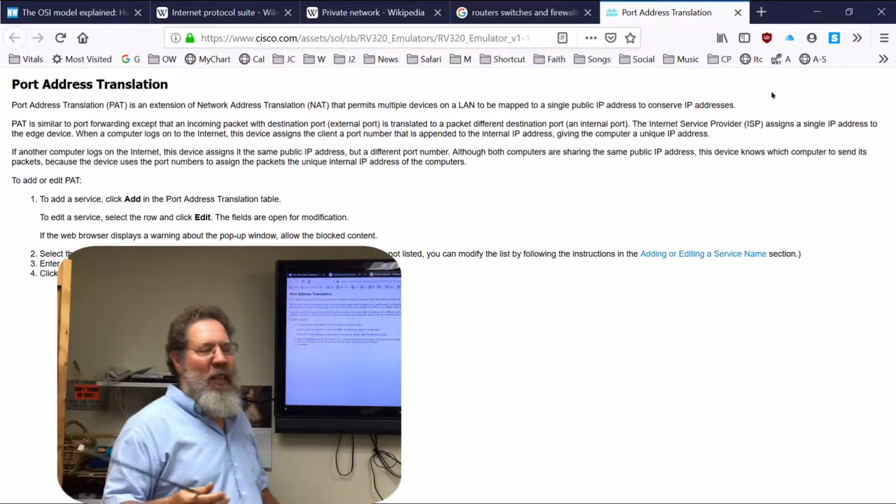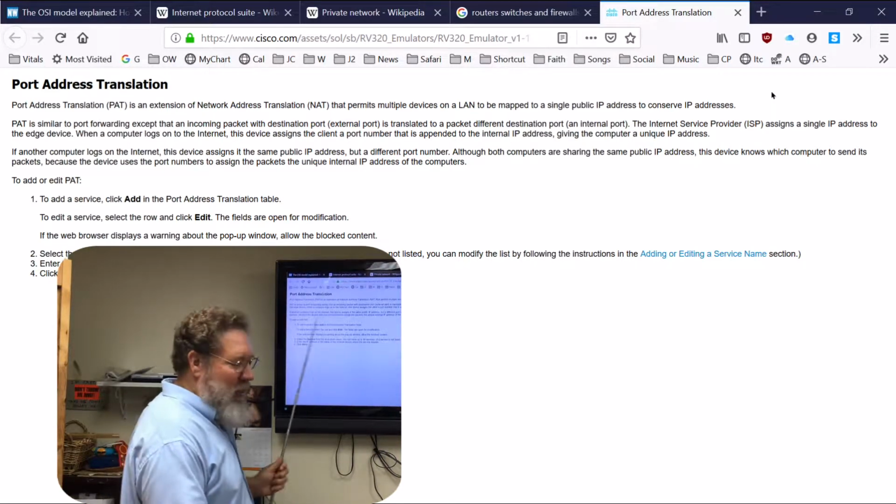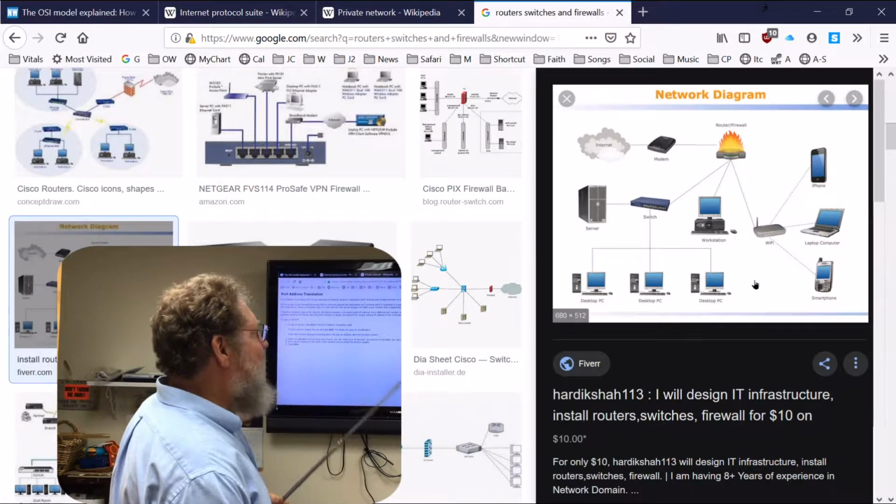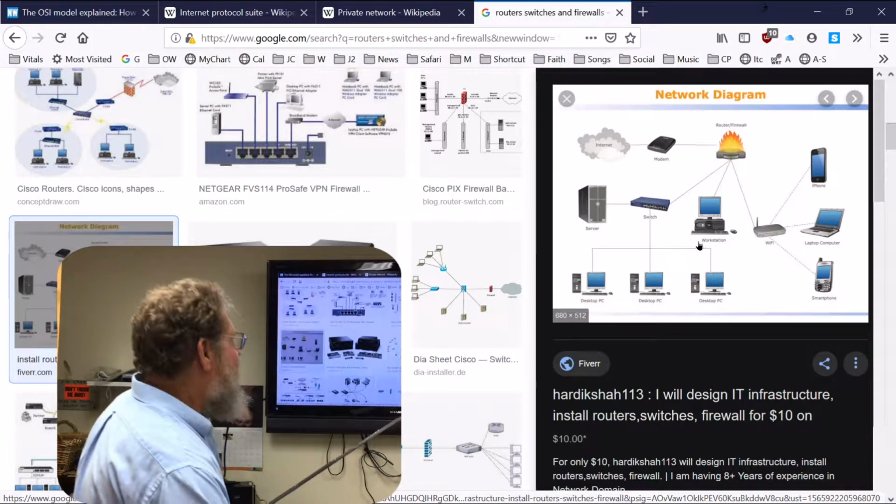But in the environments that we use, we usually don't go the direction of PAT because we don't have to, because the network address translation is enough.